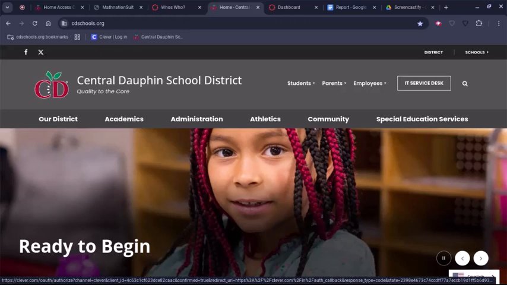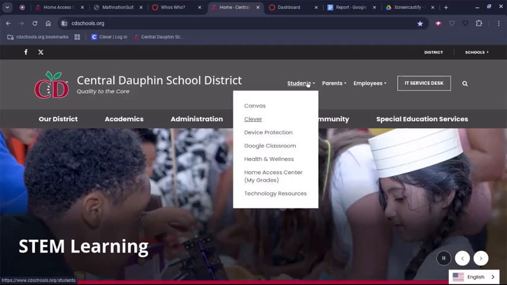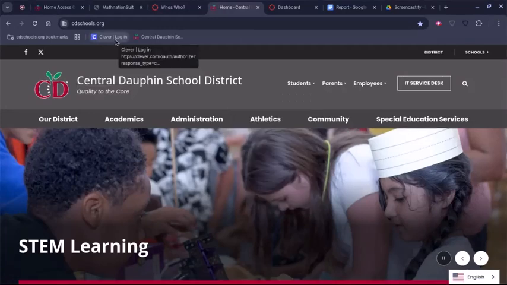To get to the Ehall Pass system, you merely need to go to Clever and then log in to the website. You can get to Clever from the school district website, going to Students and then Clever, but it's also saved as a favorite on all the district devices.